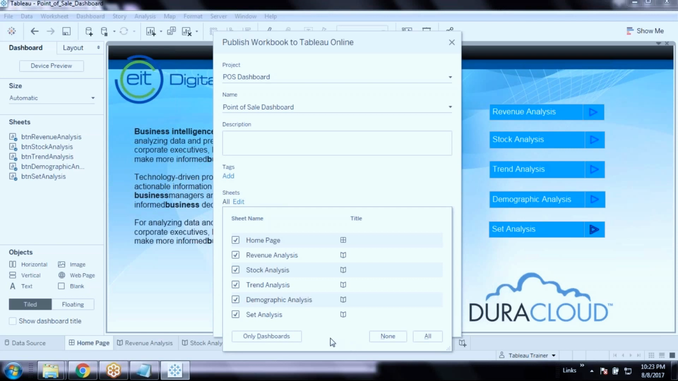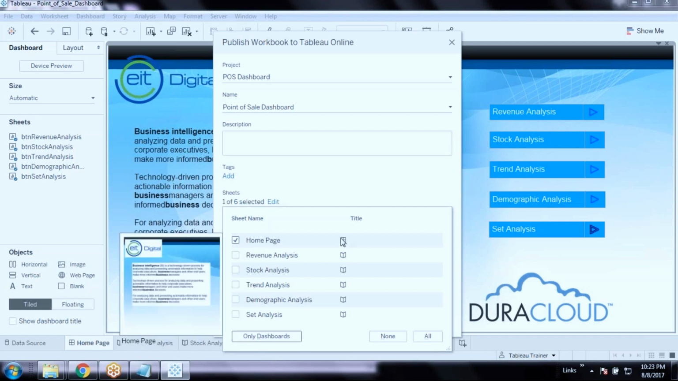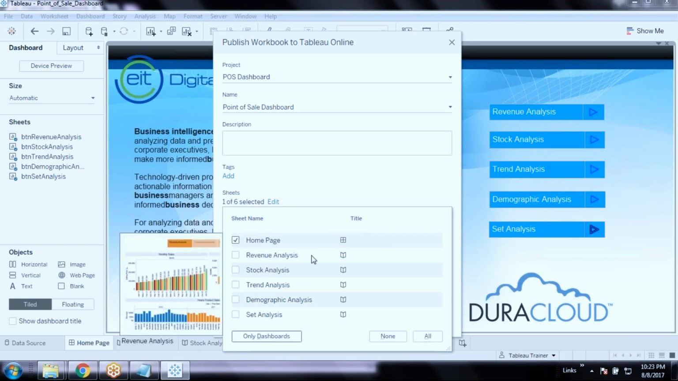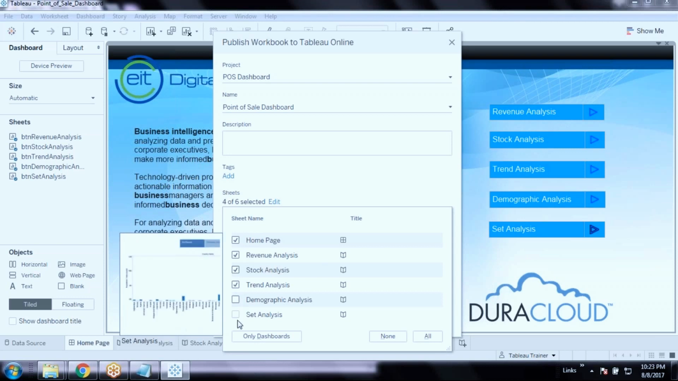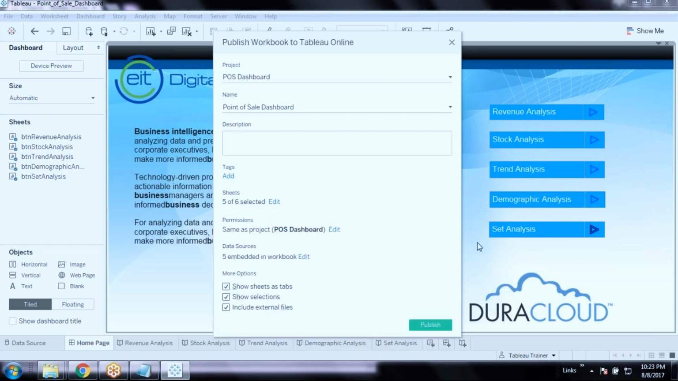So along with the stories, it will be deployed. If I choose only dashboards, that means this particular dashboard will be deployed because it is the open dashboard. It is not wrapped with any story. So I will choose the story as well as the dashboards. I will not choose this one. Set analysis dashboard I will not deploy. However, up to this I will deploy. Okay. I can define this. 5 dashboards from the 6 selected list are going to be deployed.